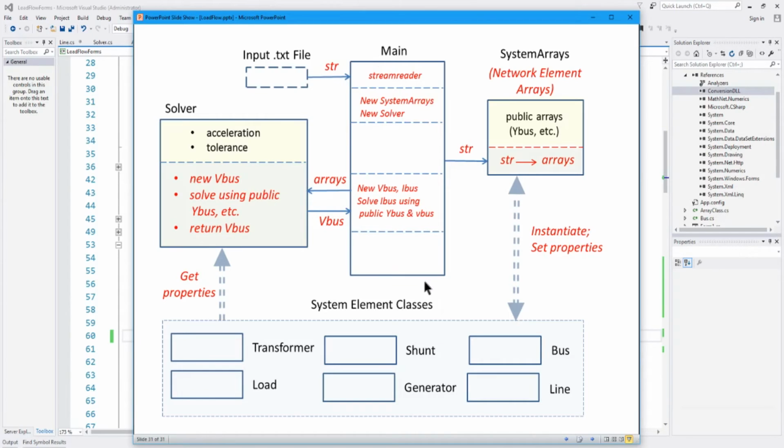So basically in this design, the main method will first take an input text file. Basically, I've got a comma delimited text file that has all of the variables, all the properties of the system. And it takes that in, reads it in using a stream reader as a string.